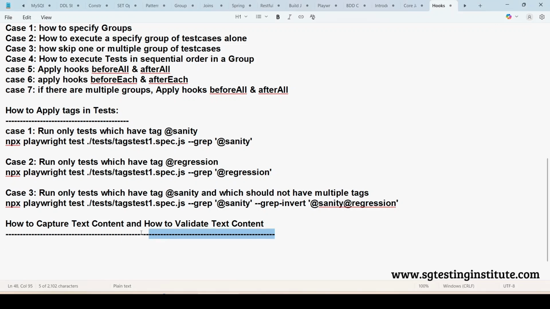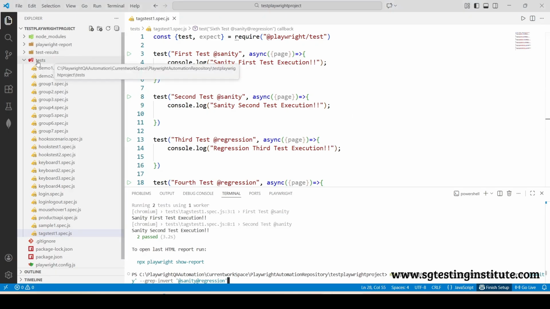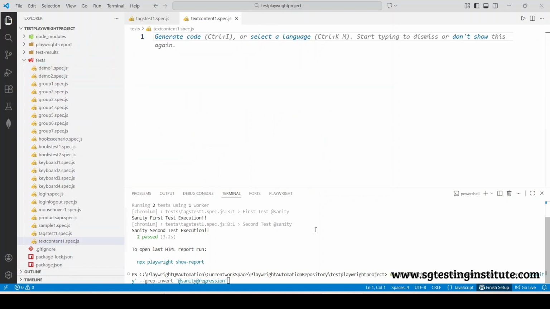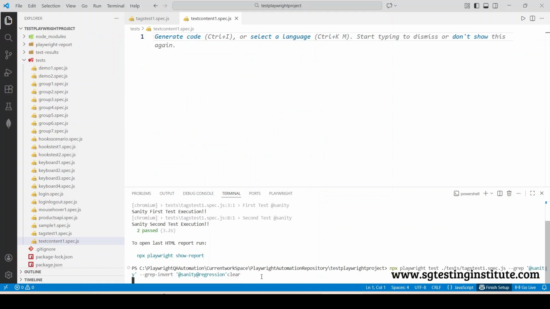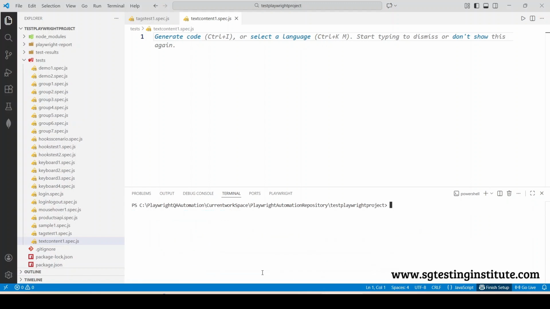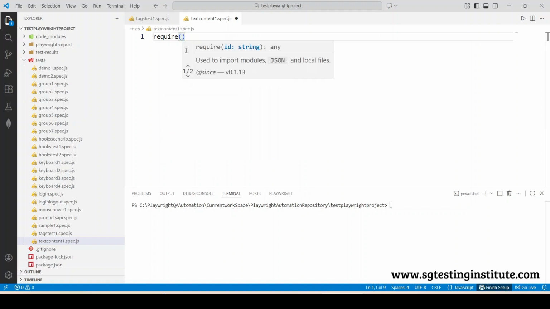In this video, let us learn how to capture text content and how to validate text content from the UI. We'll create a text content one.spec.js file. First we can clear the console. Okay, now we can start writing how we can capture the text content.